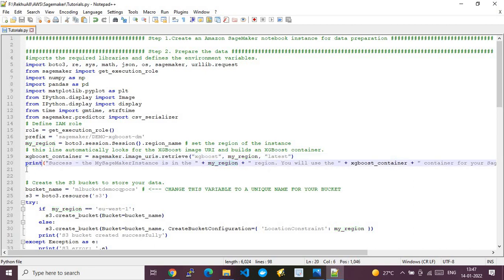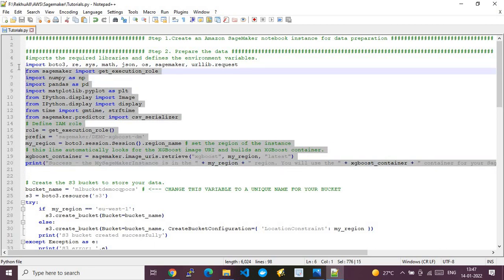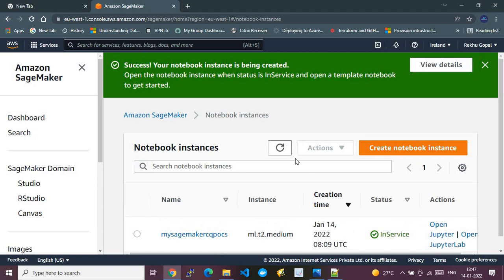This is something like a machine learning developer's job. They will write this code, and eventually they will run this piece of code on an Amazon SageMaker instance. I will show you how it behaves.